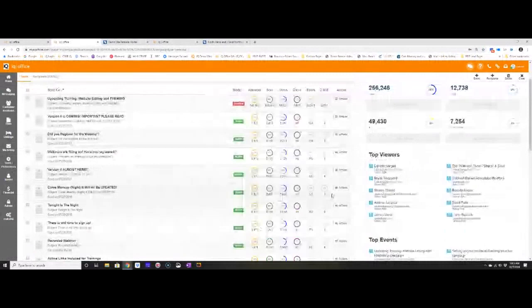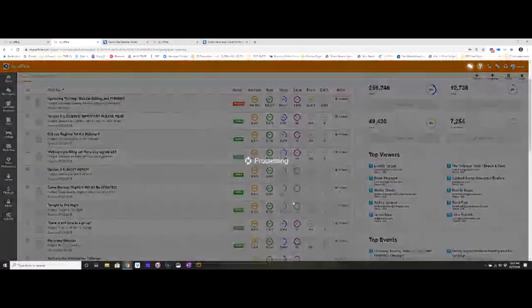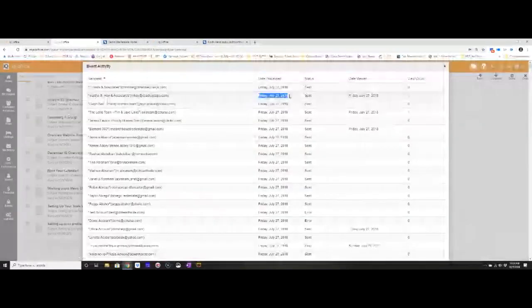I can also go in and I can see the activity for an individual event, and it will list all of the emails and when they were opened and if they were clicked on. So give this just a minute and it's going to pop up that report to show you. So here it is. I can see that Martha S. Hayes and Associates got this on July 27th, and it was viewed on July 27th, and they saw it once.